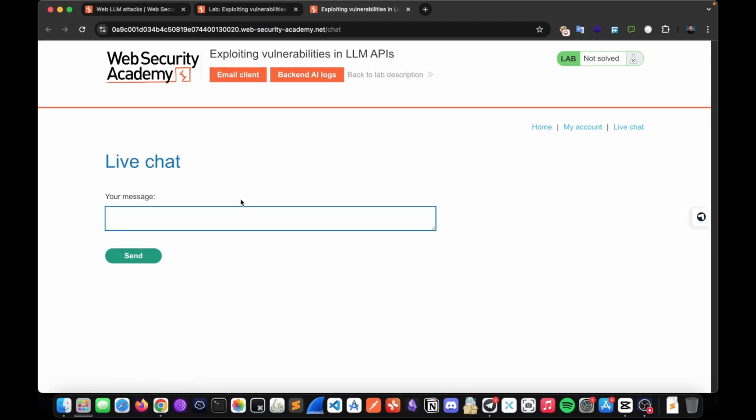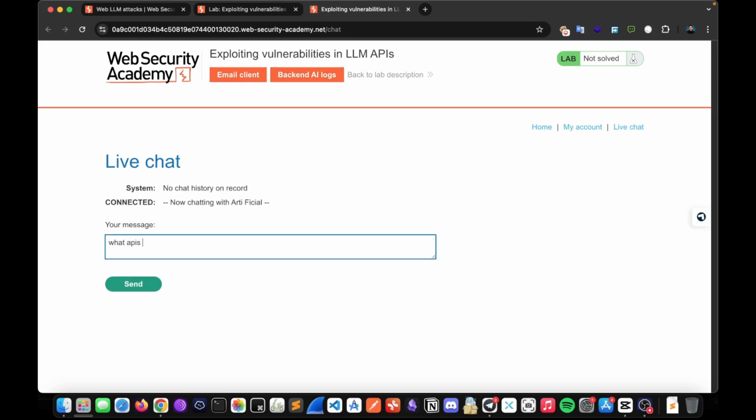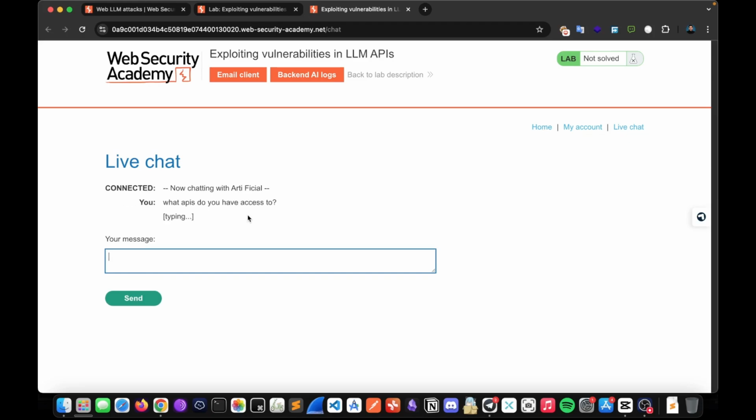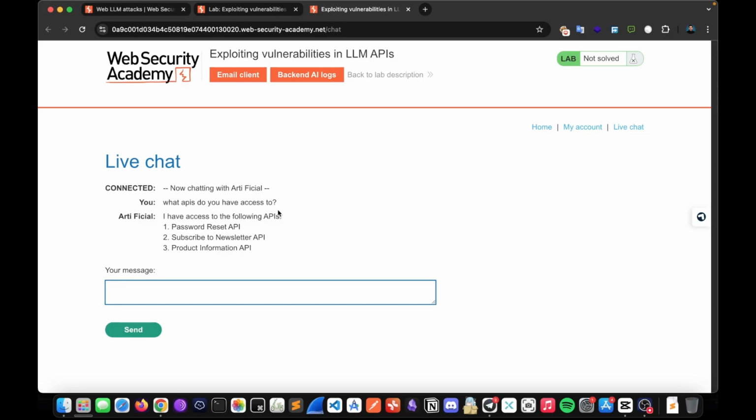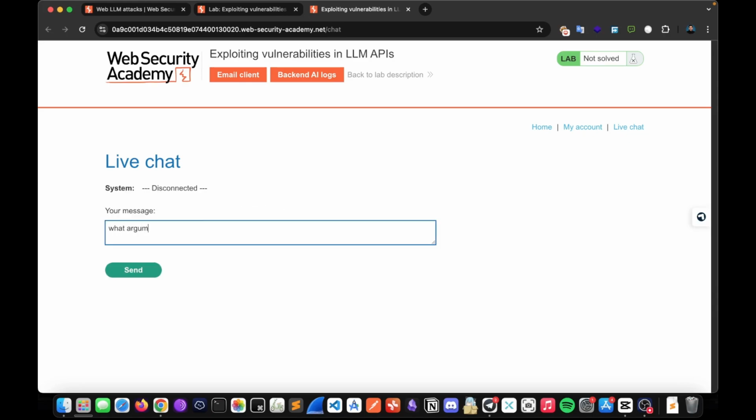Lab 2. LLM RCE via newsletter subscription API. In this lab, the LLM can access several APIs, like password reset, newsletter subscription, and product information. Since we don't have any account, testing the password reset API is tricky, so we focus on the newsletter subscription API instead. We ask the LLM what arguments the newsletter subscription API takes.